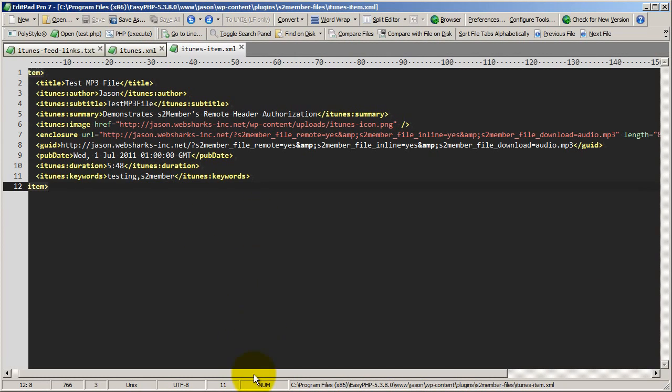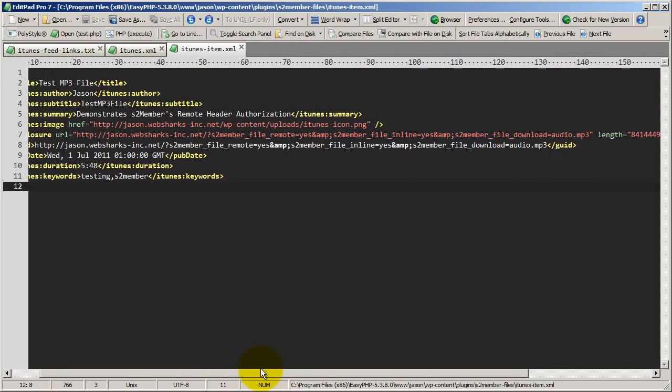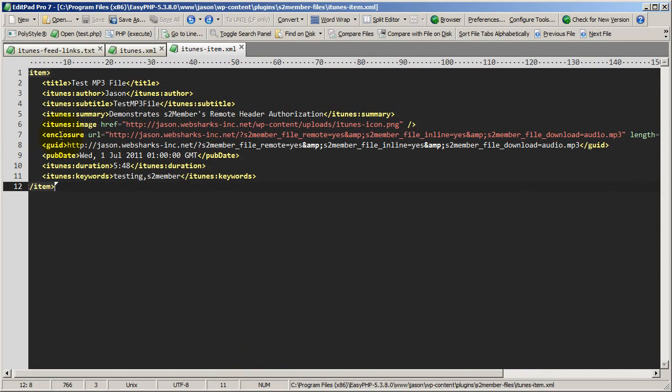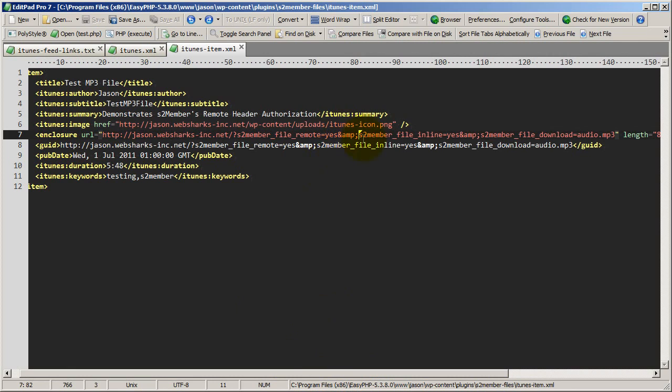Okay, if you remember, I have that audio.mp3 file loaded into my s2Member files directory. So whenever I do an enclosure in my podcast feed, I want the URL to that enclosure to lead to a remote authorization file. So I have remote file equals yes, and then I use an ampersand entity instead of just the ampersand sign, because you need to have entities encoded here since you're inside of an XML. This is how you handle entities. So instead of just the ampersand sign like this, you need to have the HTML entity for the ampersand.